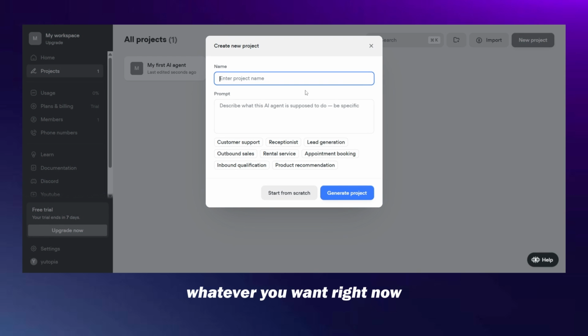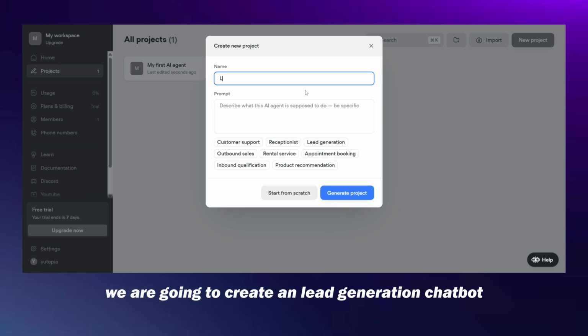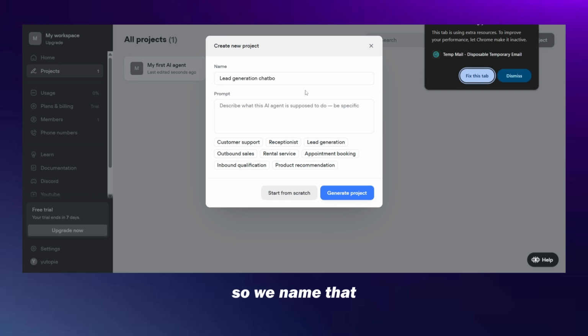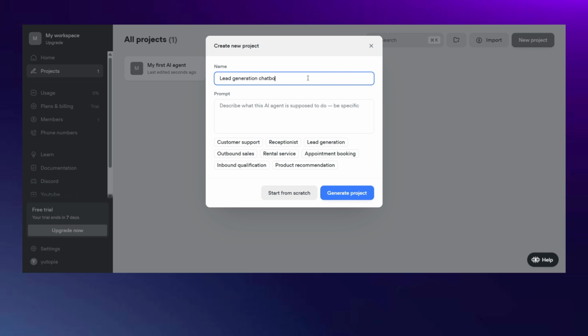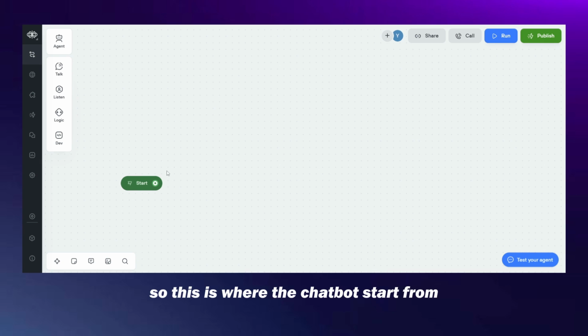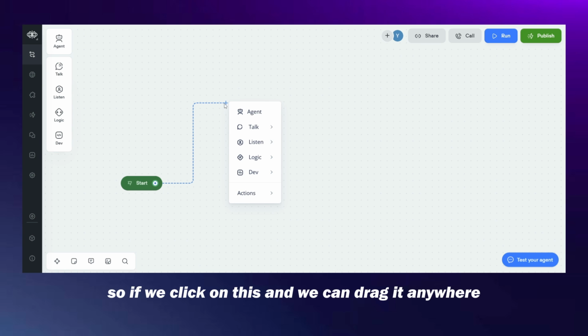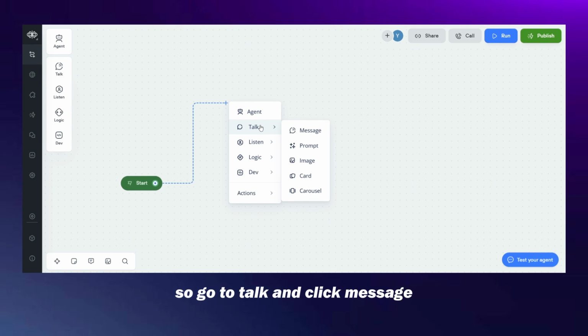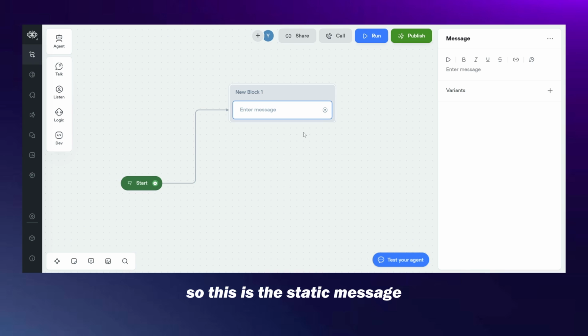Name it whatever you want. Right now we are going to create a lead generation chatbot, so name it that and start from scratch. This is where the chatbot starts from, the starting node. If we click on this, we can drag it anywhere, and it has a bunch of options. So go to talk and click message. This is the static message the AI chatbot will send to us first.